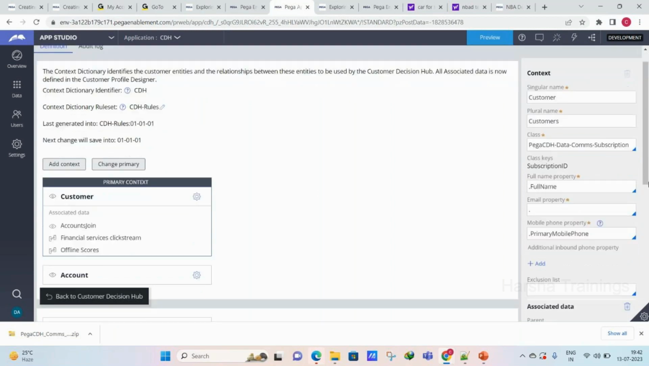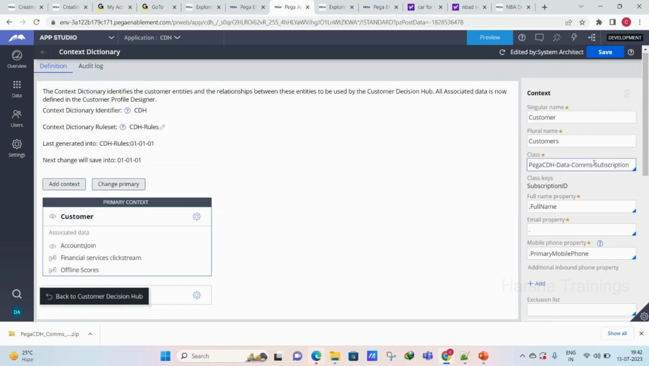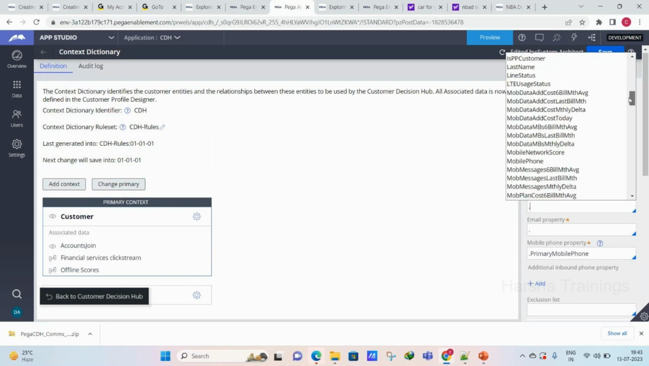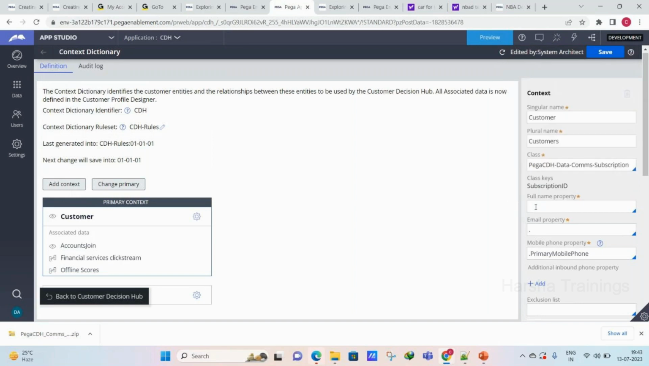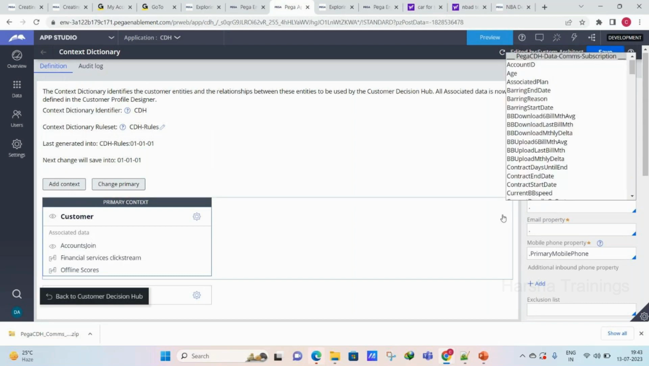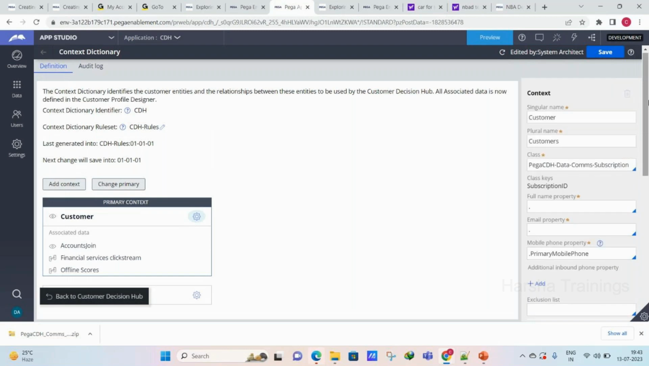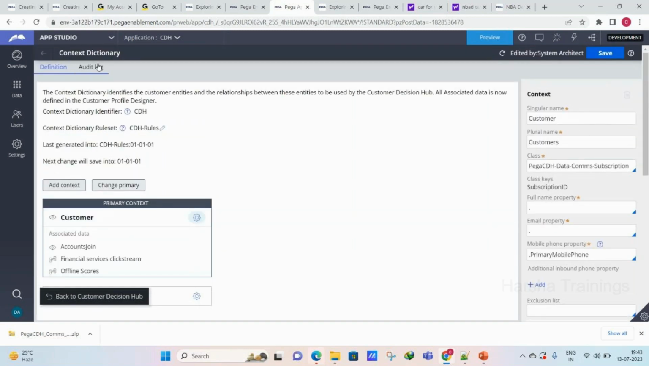So that is how we will be inheriting the OOTB classes, and we will be creating our own classes and creating the properties at that level. Yes. So whatever existing tables and classes you have, you will change the parent to this class, and all the properties there will now be available for your decisioning purpose. You simply keep whatever properties are specific to your business and your project in your class. That is how you map it here. Then you just save it, and that's how your context dictionary will be saved.